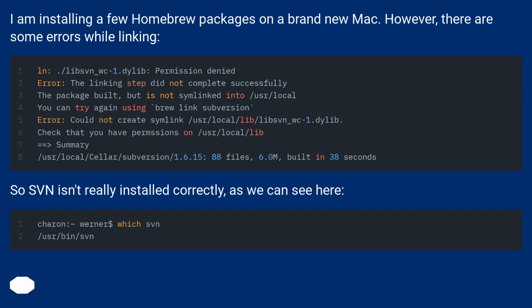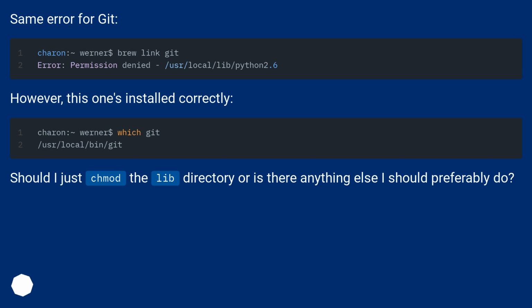So SVN isn't really installed correctly, as we can see here. Same error for Git. However, this one's installed correctly. Should I just chmod the lib directory, or is there anything else I should preferably do?